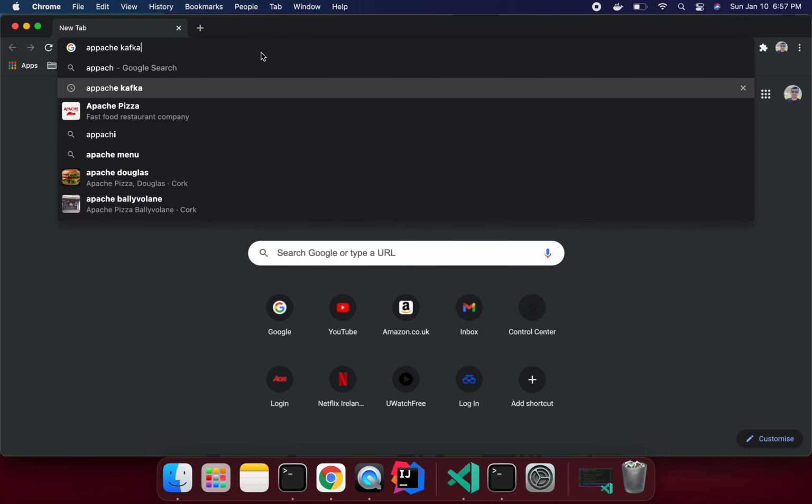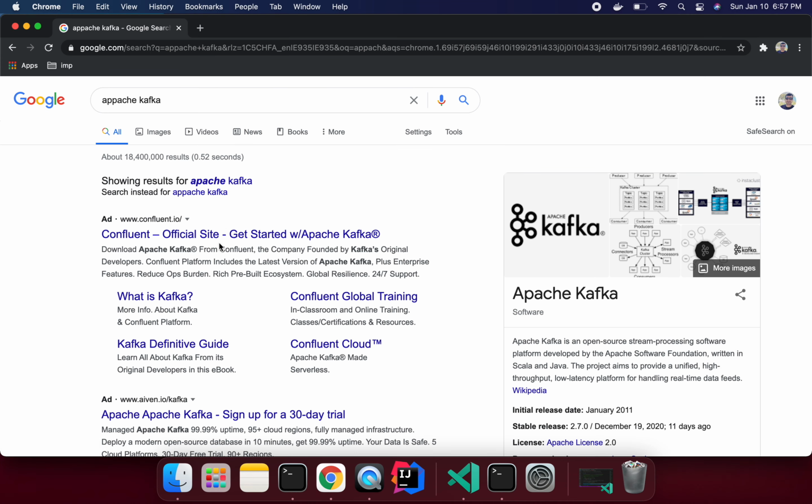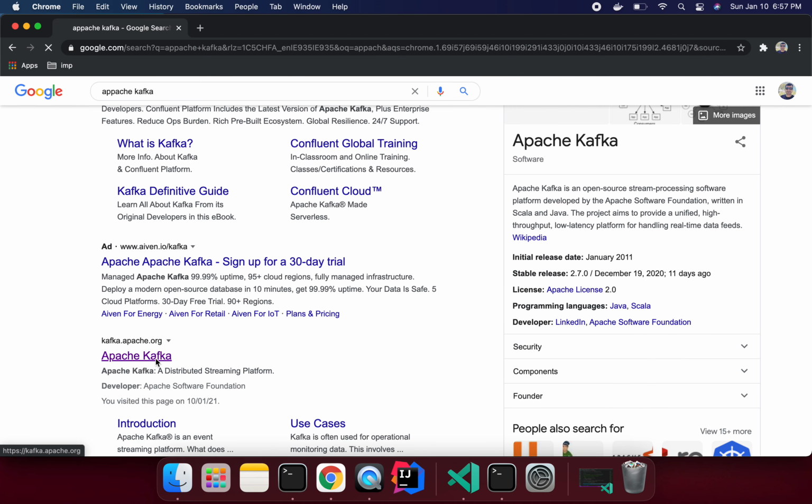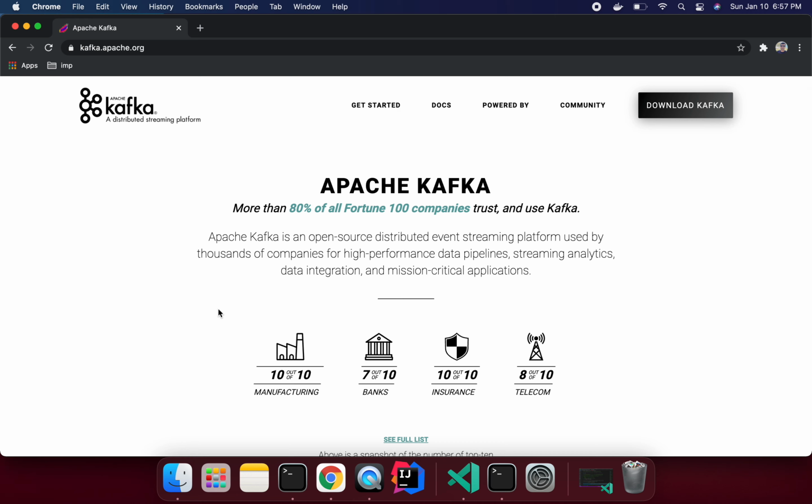If you Google Apache Kafka, you will go to this link, the official Apache Kafka site. It says what Kafka is: Apache Kafka is an open source distributed event streaming platform. This is open source, you can use it without a license, and it's used by thousands of companies in high performance data pipelines, streaming, analytics. You can do so many things.